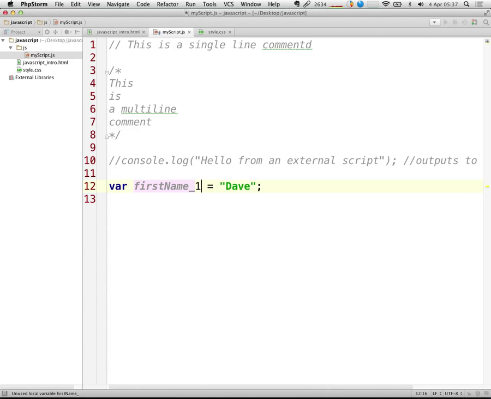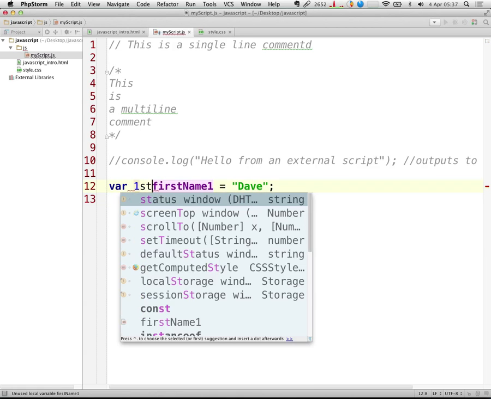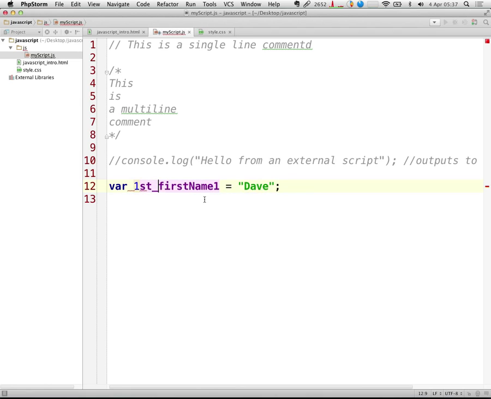So something like that is a valid variable name. And then the final rule is that while it can have numbers, it can't start with a number. So while firstName1 is a valid variable name, 1stFirstName is not. So it can't start with a number. Other than that, you can name it pretty much whatever you want.